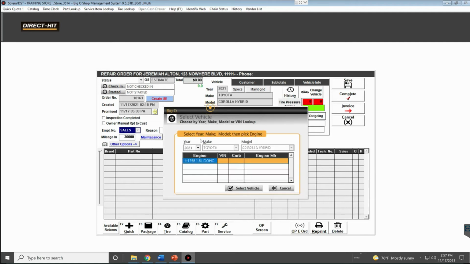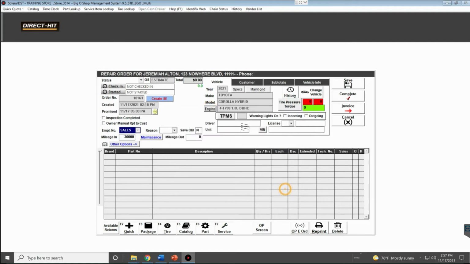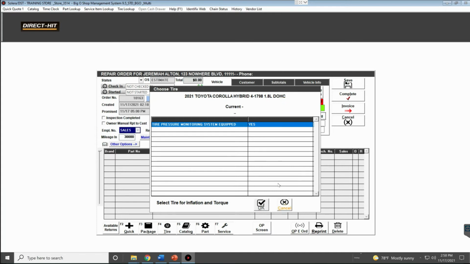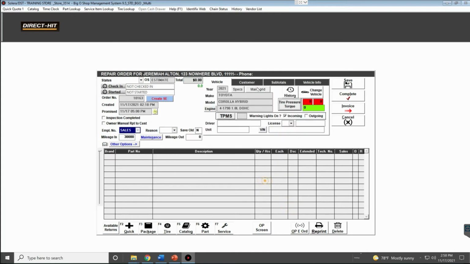Engine, if you have the wrong engine size, you go back in here and change the engine size here. TPMS is a feature enhancement button, but if it does have TPMS and the catalog knows what system it has, it'll show up in this button here. This is if there's warning lights on incoming. This is if there's warning lights coming into the shop and outgoing, or unchecked if it's off when it leaves. Another button that's not used often enough is tire pressure torque.